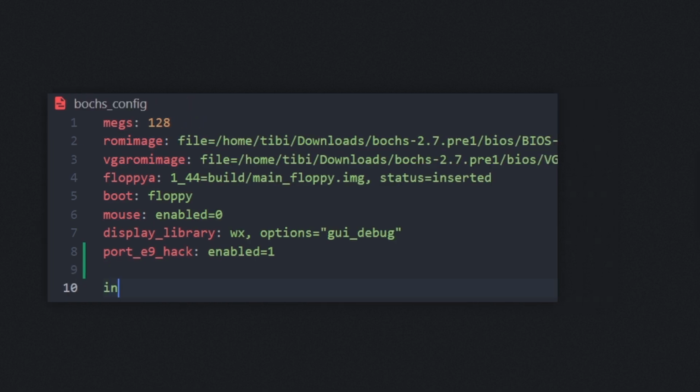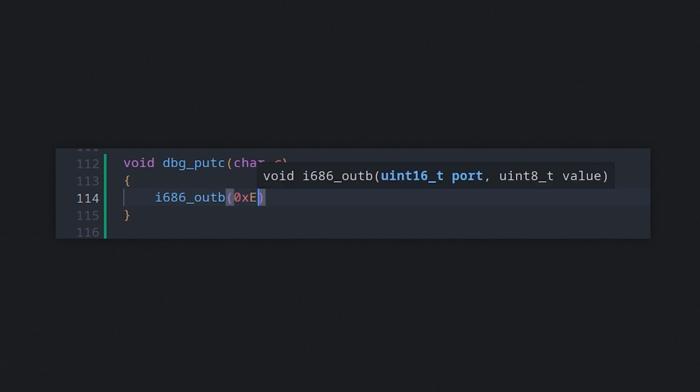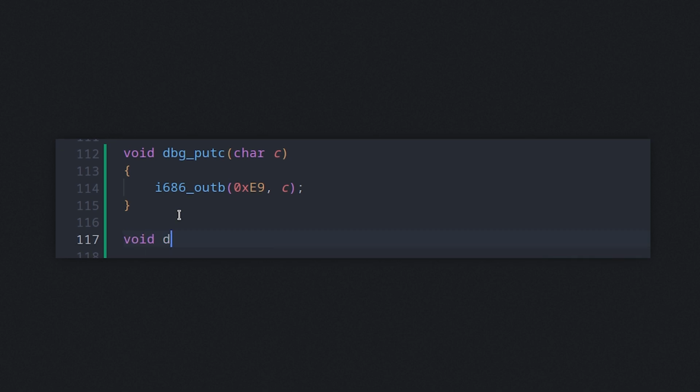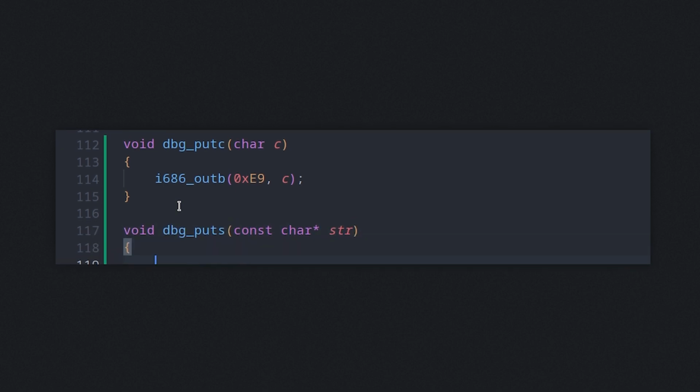Once we do this, we can send characters by writing them to port E9 using the outb instruction. To print a string, we just need to call this instruction multiple times for each of the characters in the string.